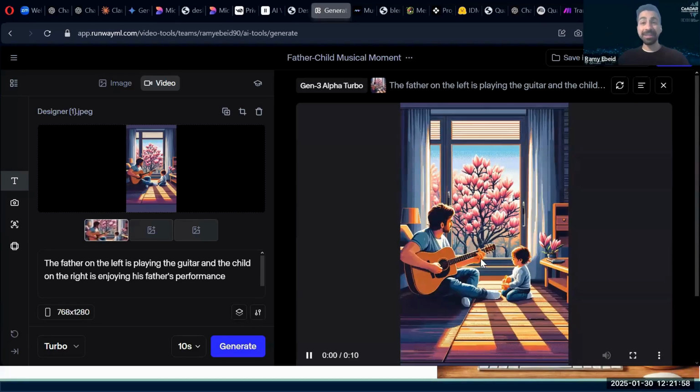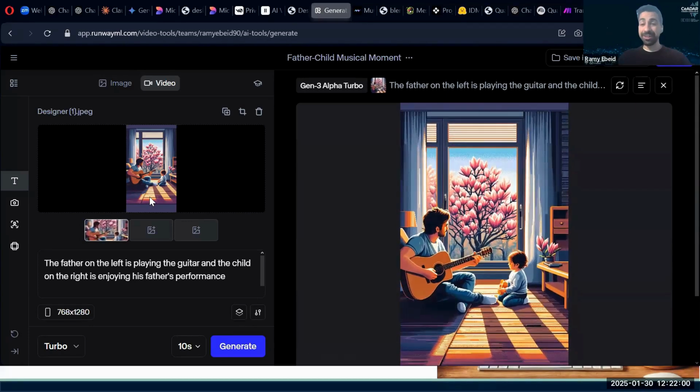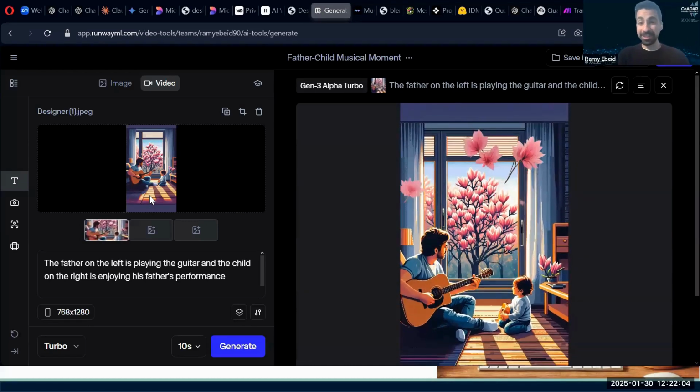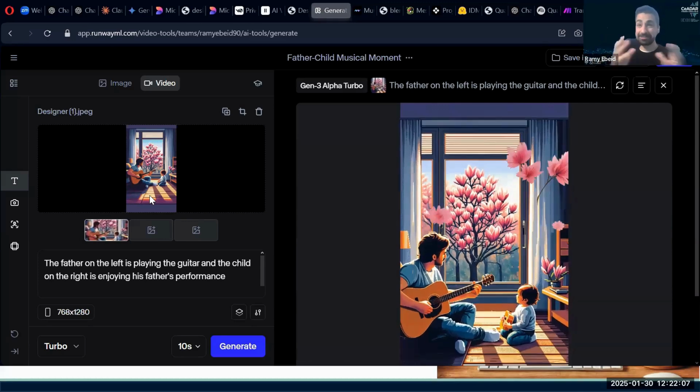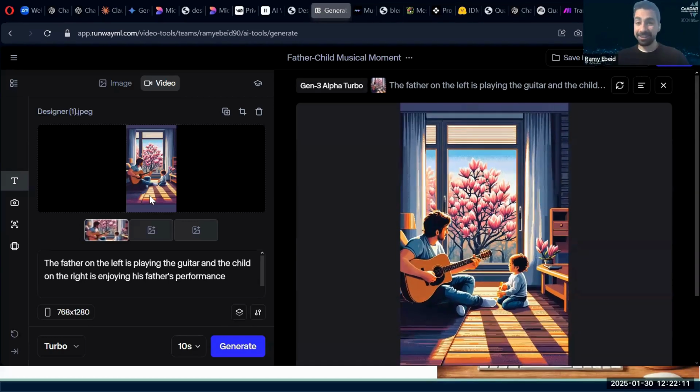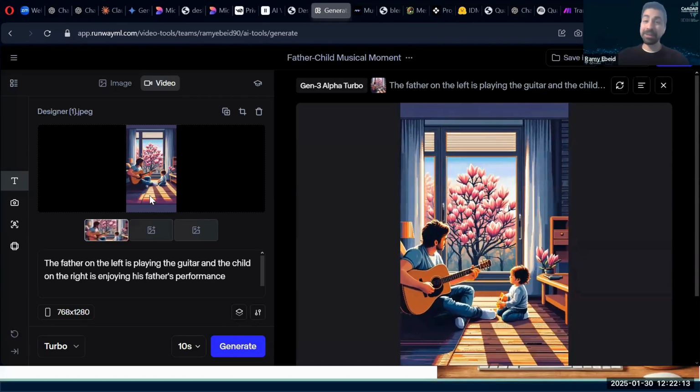Just remember that the whole thing started with a picture that also started with just a text prompt from another tool that generates images. The whole thing started from a single line prompt that I used. Incredible.